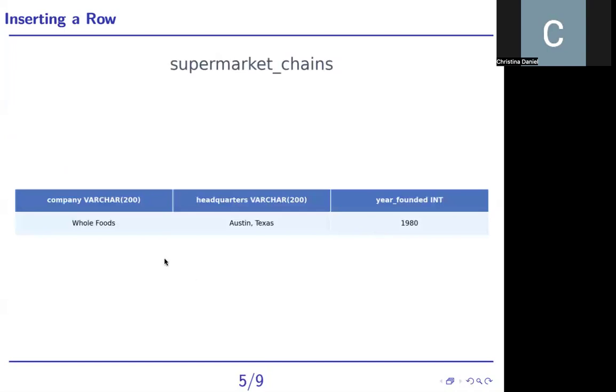Here's what the resulting table looks like after inserting the row for Whole Foods. As you can see, the new data is added correctly into the specified columns.